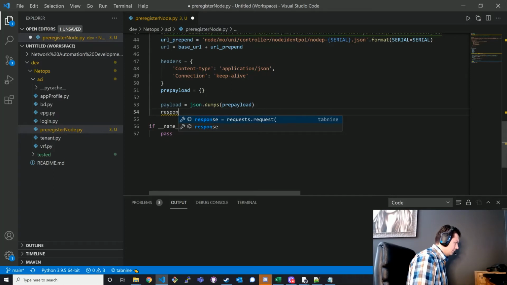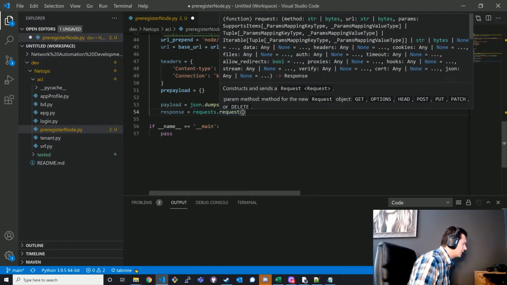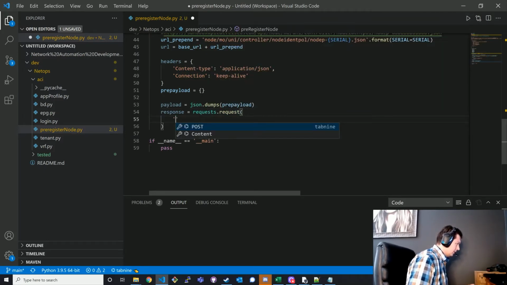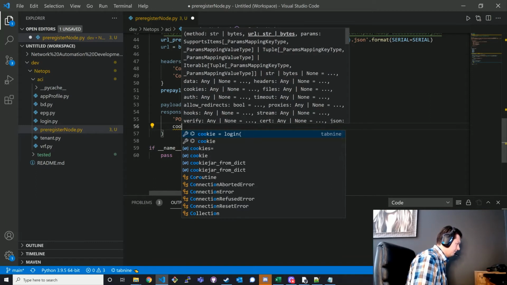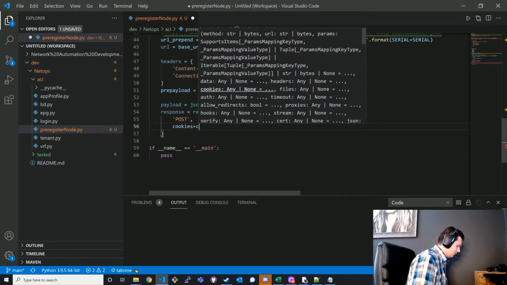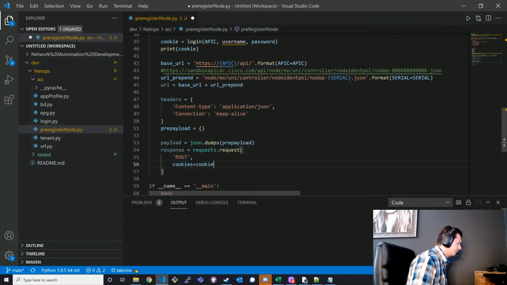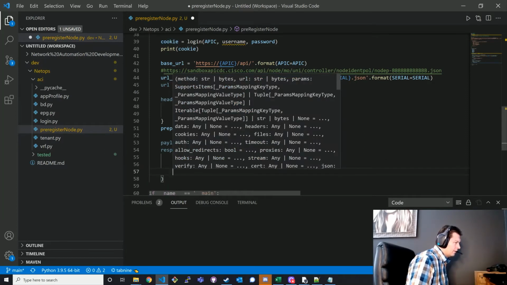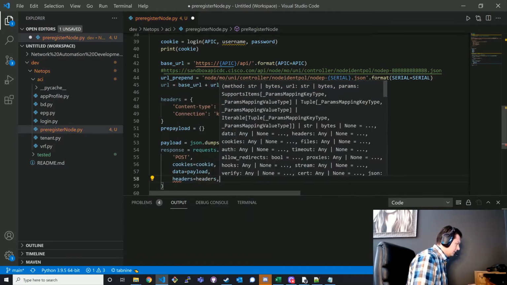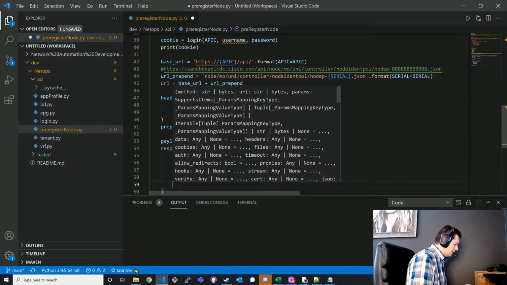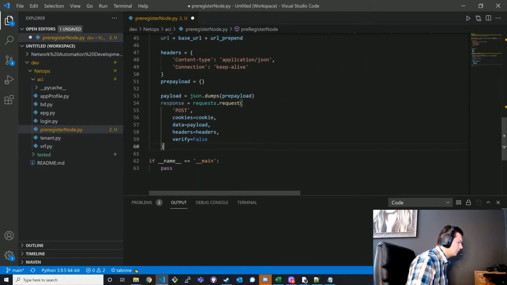So response is equal to requests.request. Okay, that's fine. Now we're going to do a POST because we are creating an object. The cookie is equal to cookie. I think we created, yeah, just normal cookie. Then data is equal to payload. Headers is equal to headers. And verify is equal to False. That I think is the whole request.